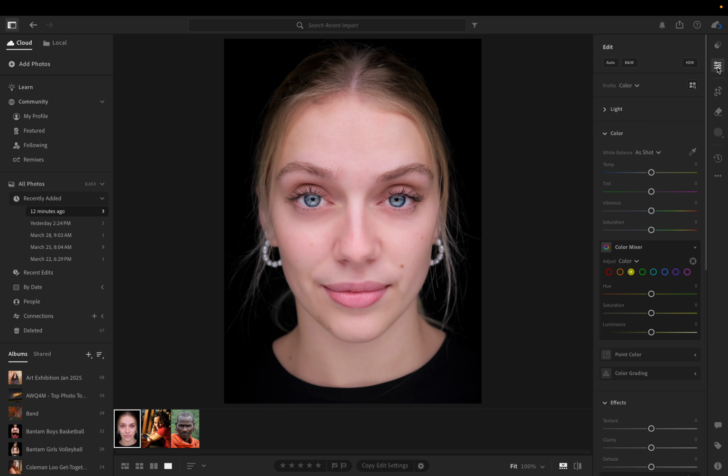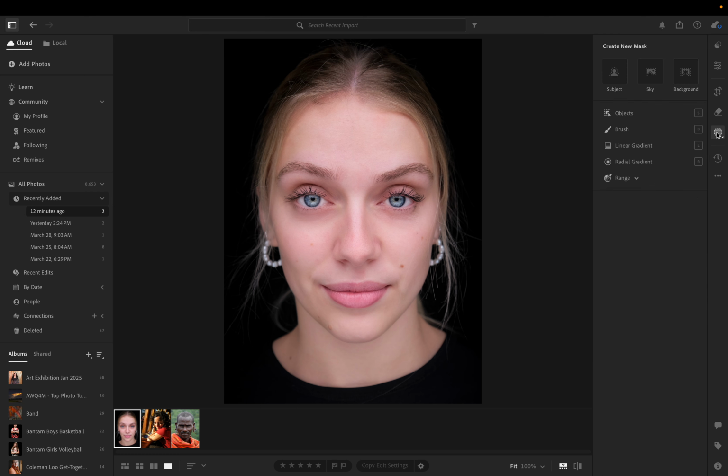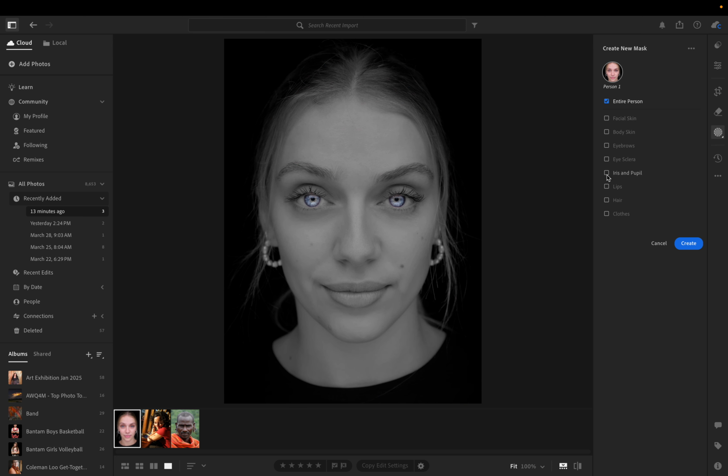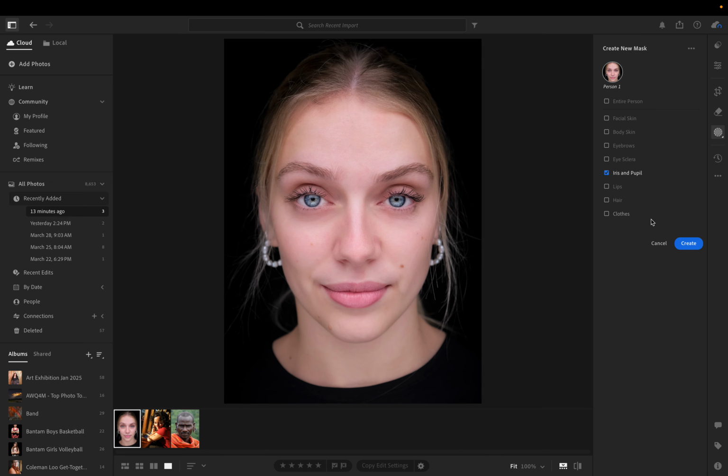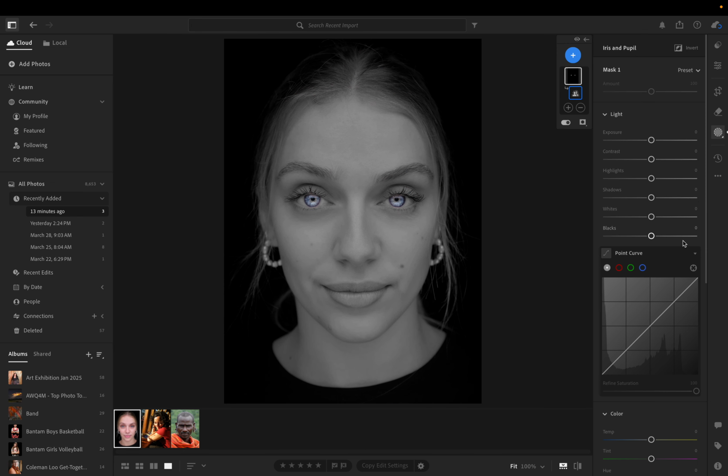So I'm going to come down here to my masking window, and here I'm going to click on the person number one. It's auto detecting, but I want to just create a mask for the iris and pupil. So I'm going to do a mask for the iris and pupil. Okay, now I want to desaturate or turn black and white everything but the iris and the pupil, so I want to actually invert this mask selection.